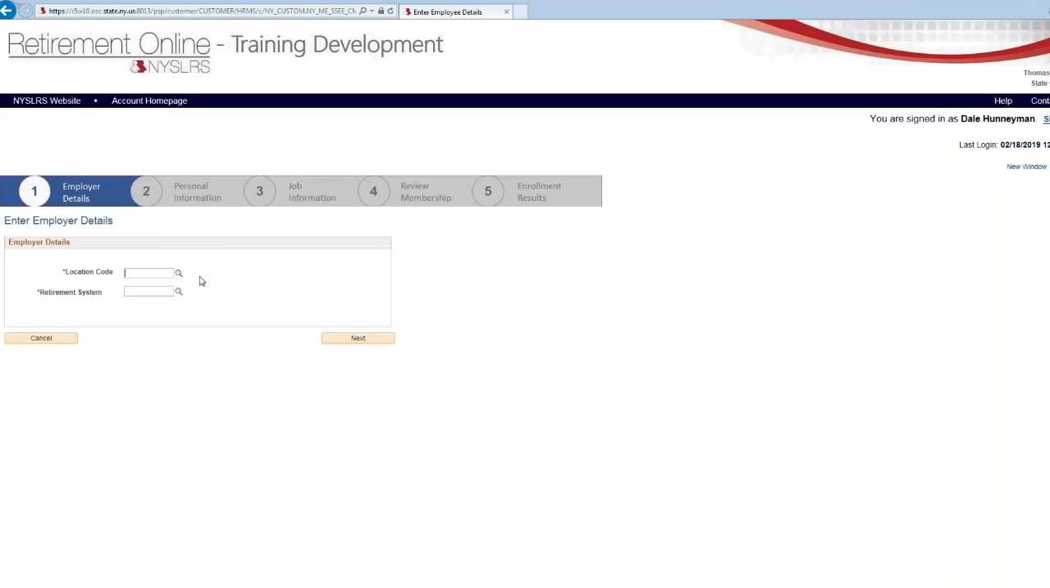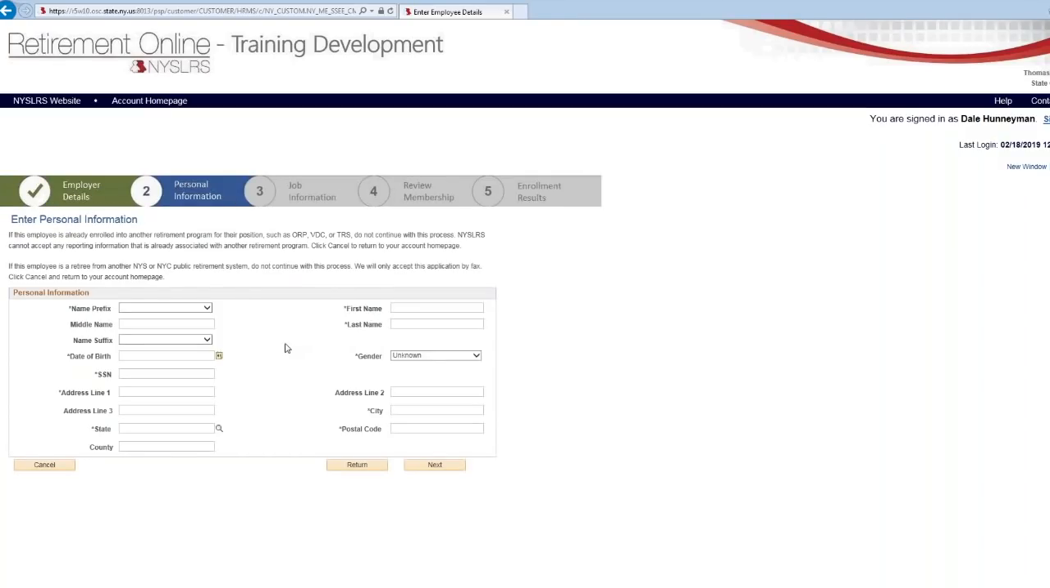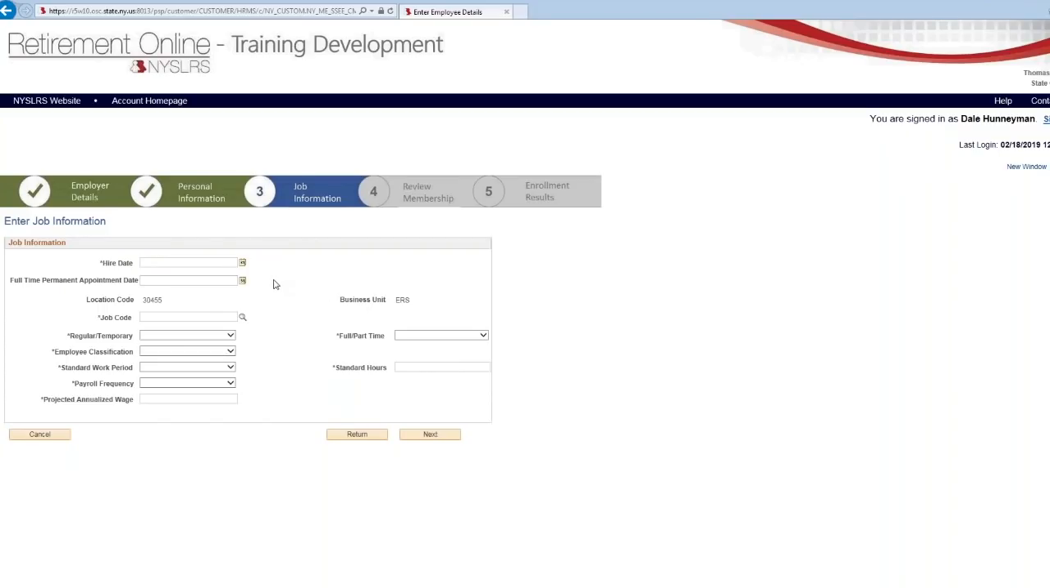So when we click the Access Enrollment Dashboard, we enter our location code in the retirement system for which we are enrolling Samantha. We go ahead and click Next. And now we'll enter Samantha's basic biographical information. And now we're going to go over and enter Samantha's job information. This is what helps the system determine whether Samantha's a mandatory or optional member, and if she needs to be enrolled, will give us the information necessary to enroll her.